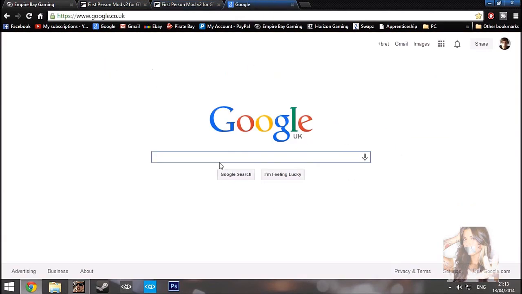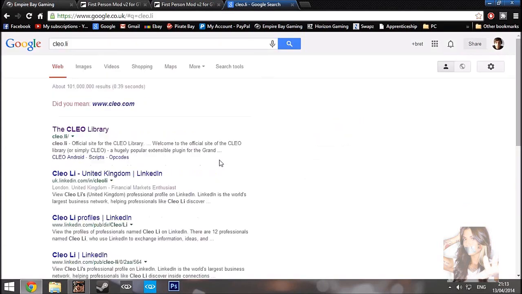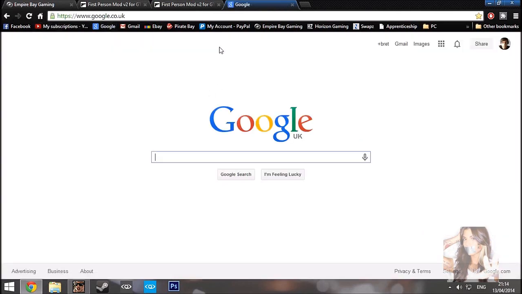While that's downloading, open up Google again and type clio.li. Again, this will be the first one. It's not available for me for some reason, but trust me, it'll work for you, just download that. If it doesn't, and you can't download Clio, just type in the comments and I'll give you a link to my Dropbox and I'll put it in there for you.